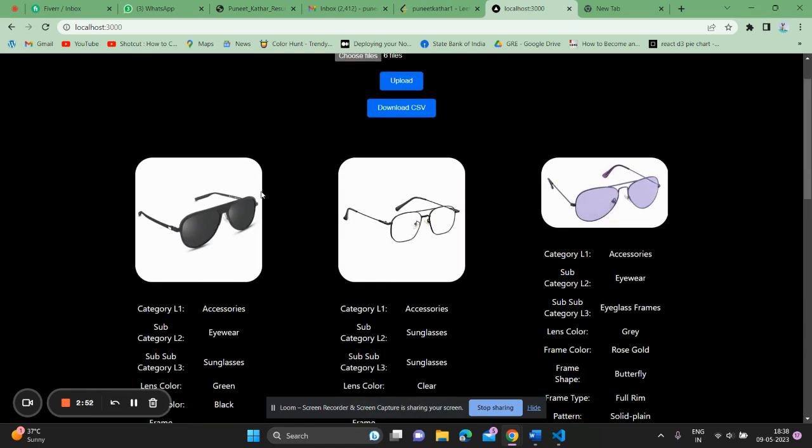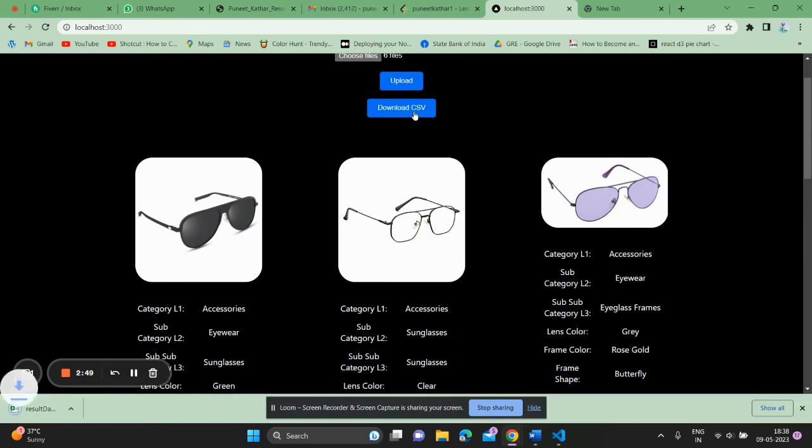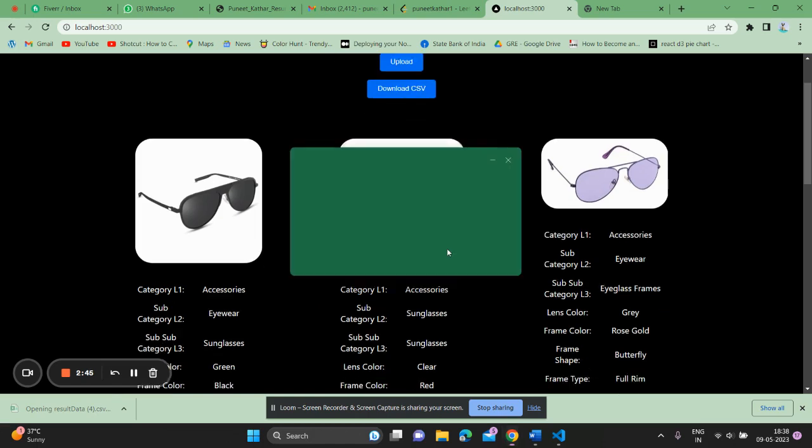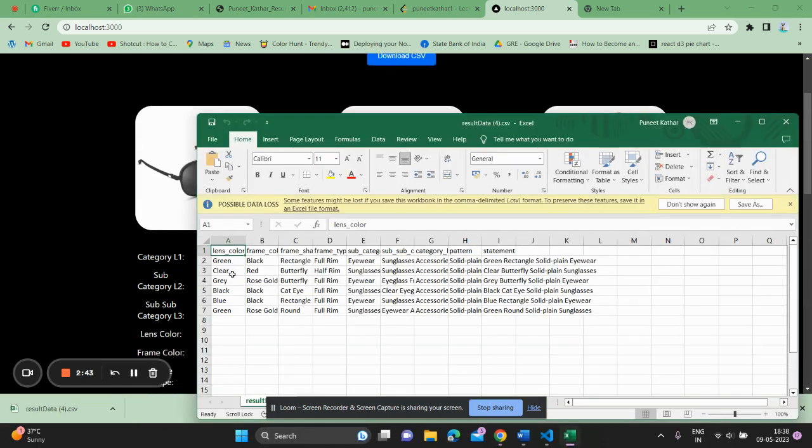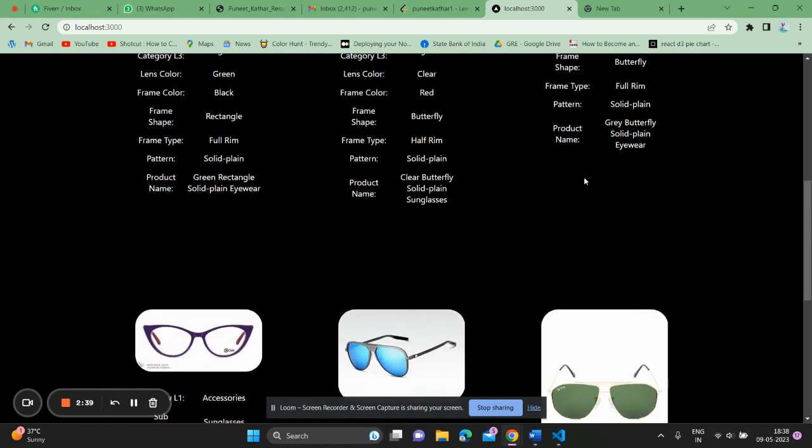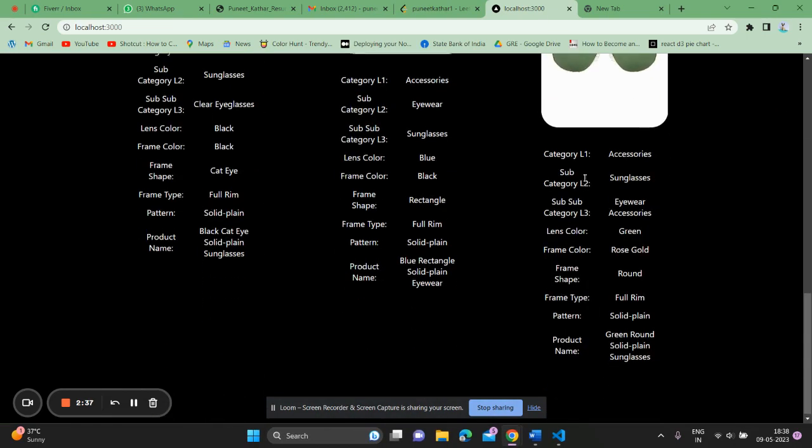So here it is. We can also download it as CSV and just open it. So here we have this data. So yeah, that's pretty much it.